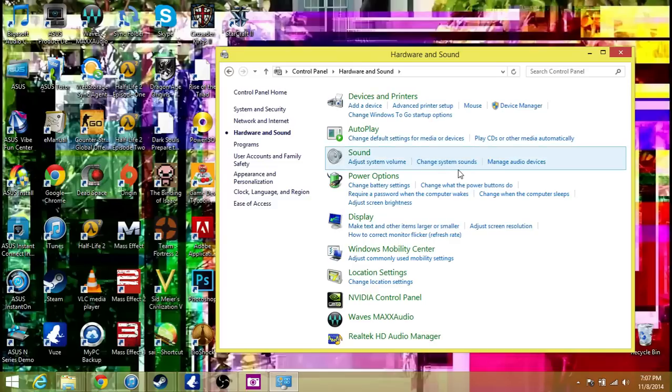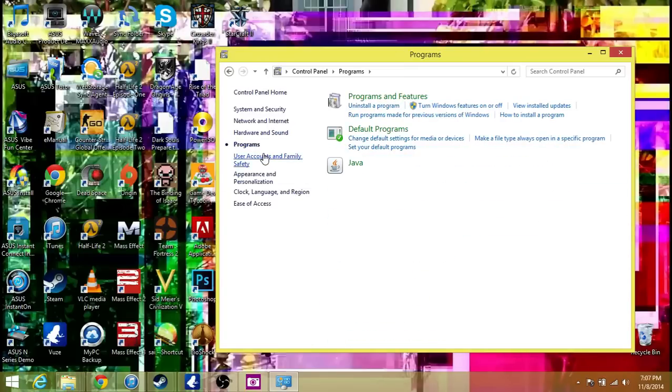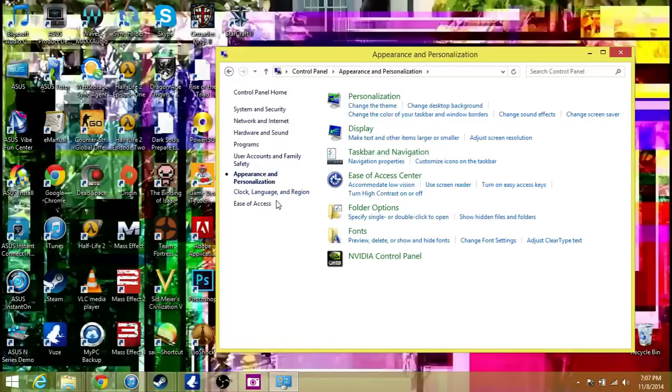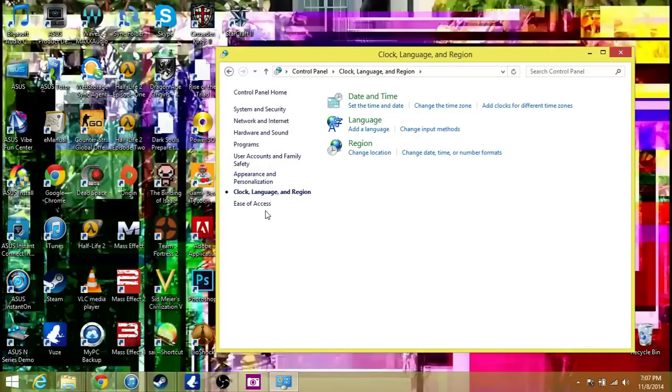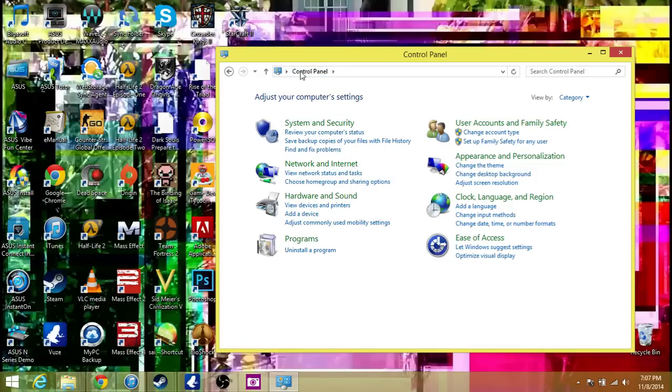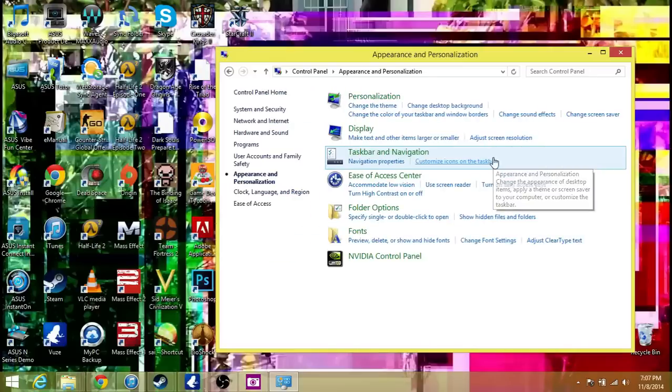Then there's hardware and sound, and you have your NVIDIA. I don't think I have to go over the control panel too much with you. Everything is pretty intuitive.